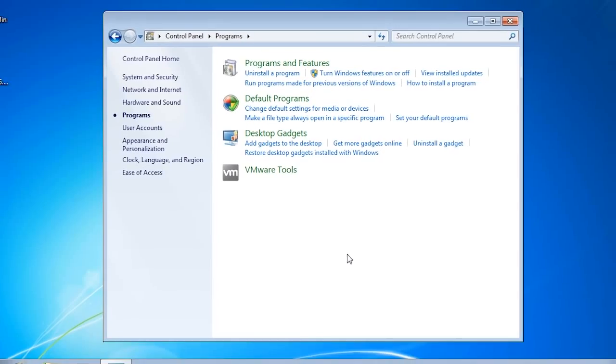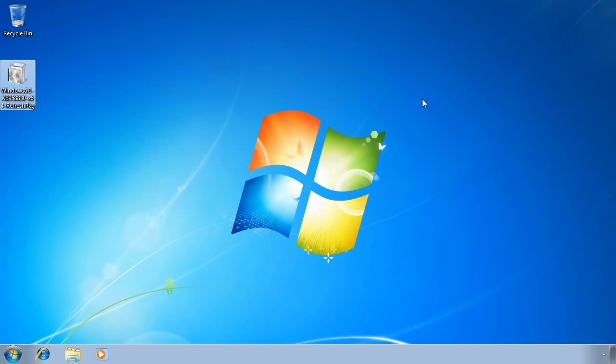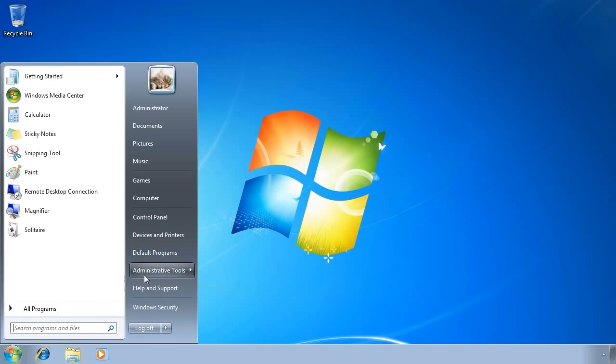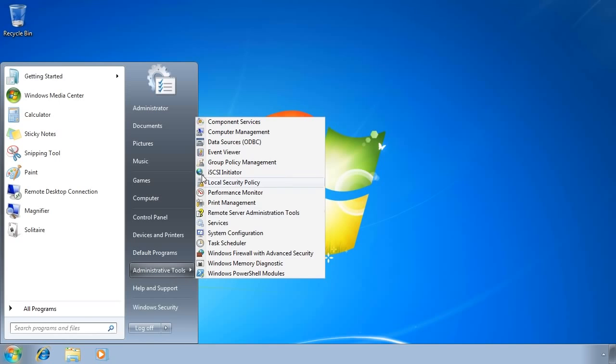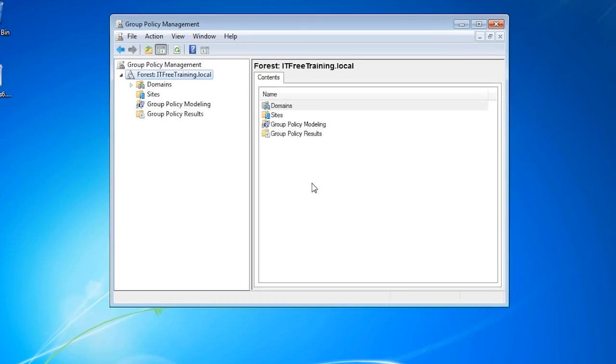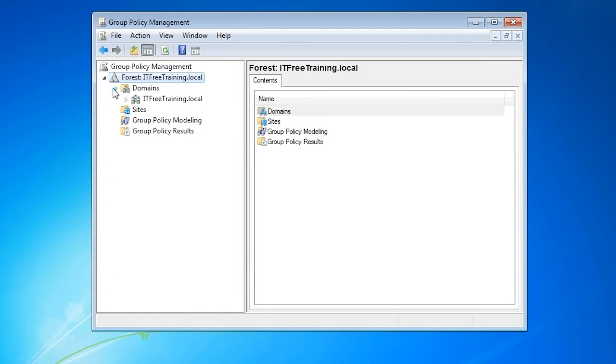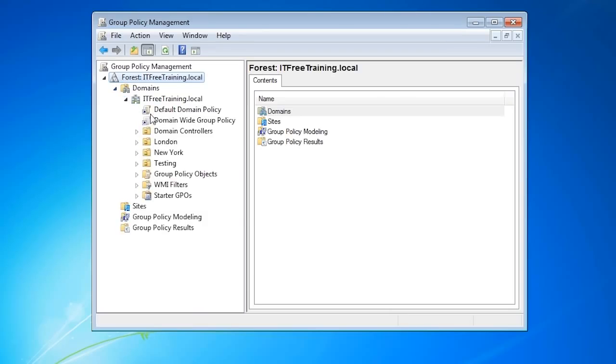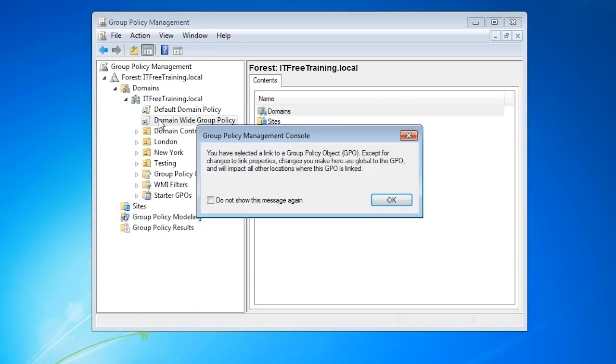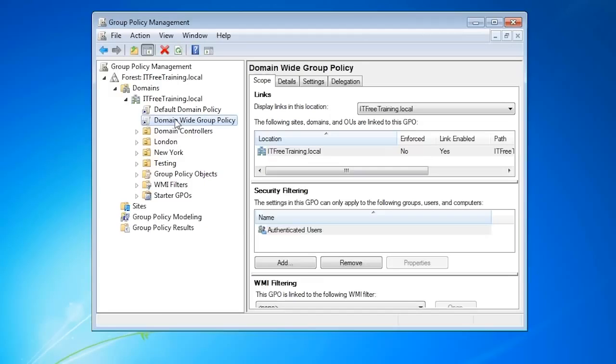Now that the Group Policy Management tools have been installed, I can run Group Policy Management from under Administrative Tools under the Start menu. Next, I will expand down to one of the domain group policies and edit it. Since Group Policy Management has just been installed, a warning will appear telling me that I have selected a link and thus the group policy object will be edited instead. It is safe to acknowledge this message and edit the group policy.